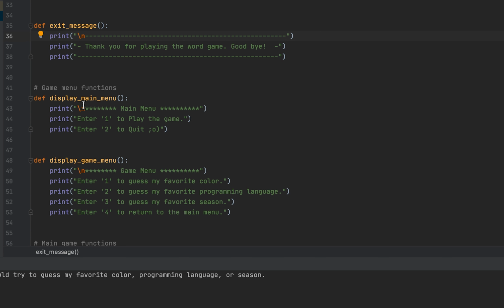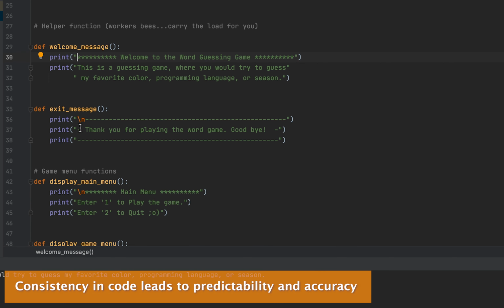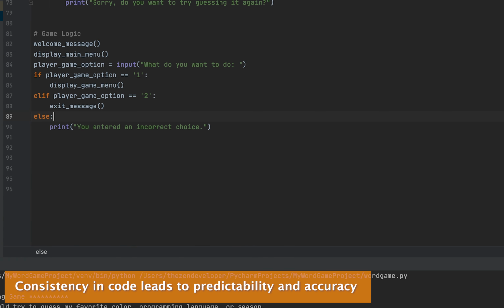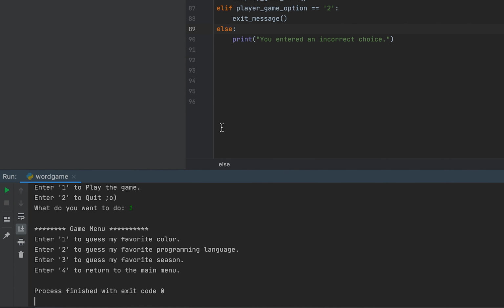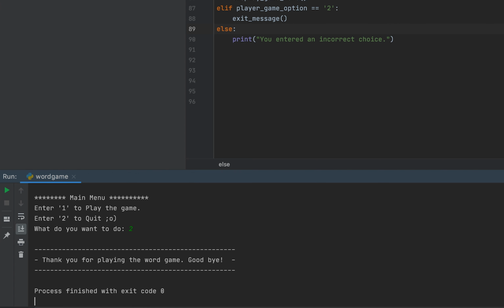So now if you notice that this kind of looks like a pattern, I pretty much know that I should enter the new line into all of the messages just to be consistent. Let's run one more time. Say 1. Displays the menu. Let's run one more time. And then 2, it quits.